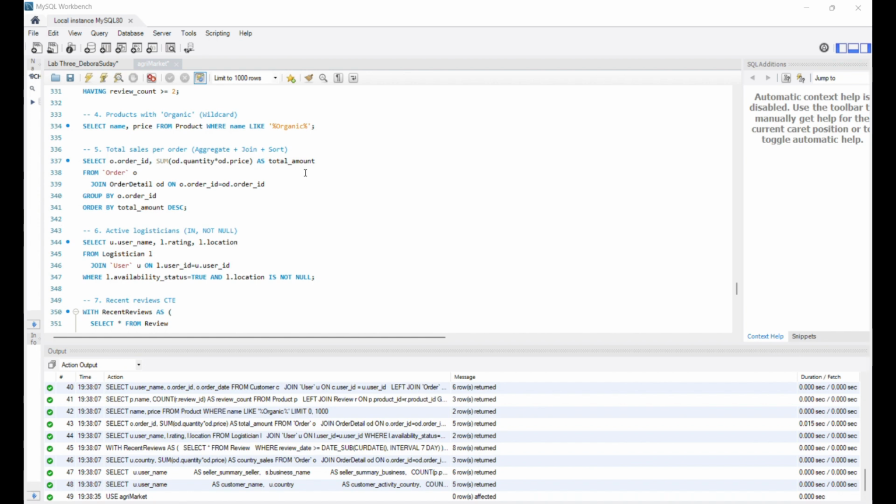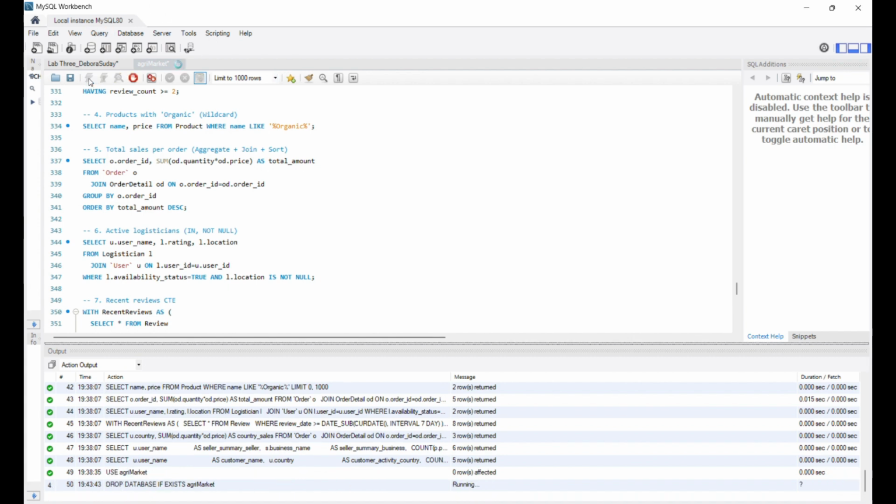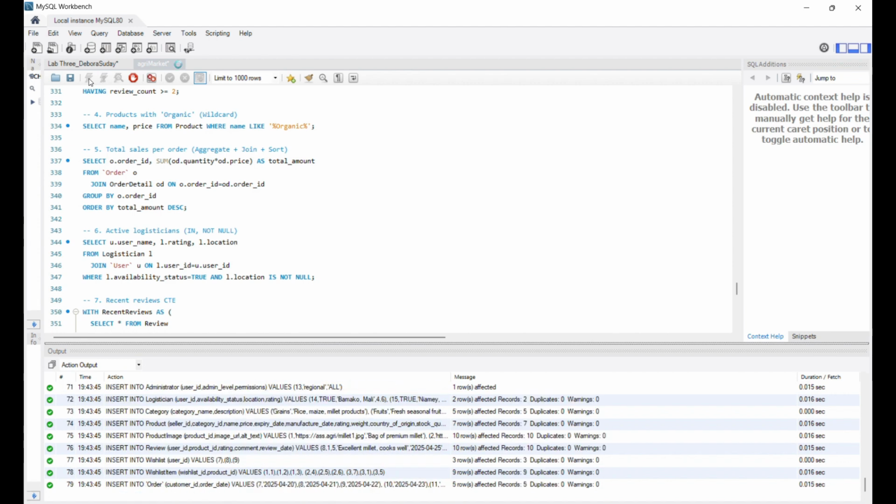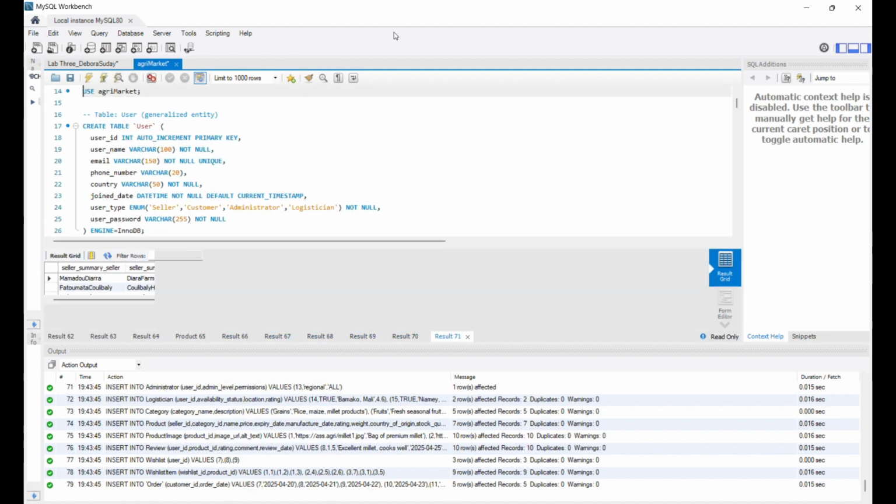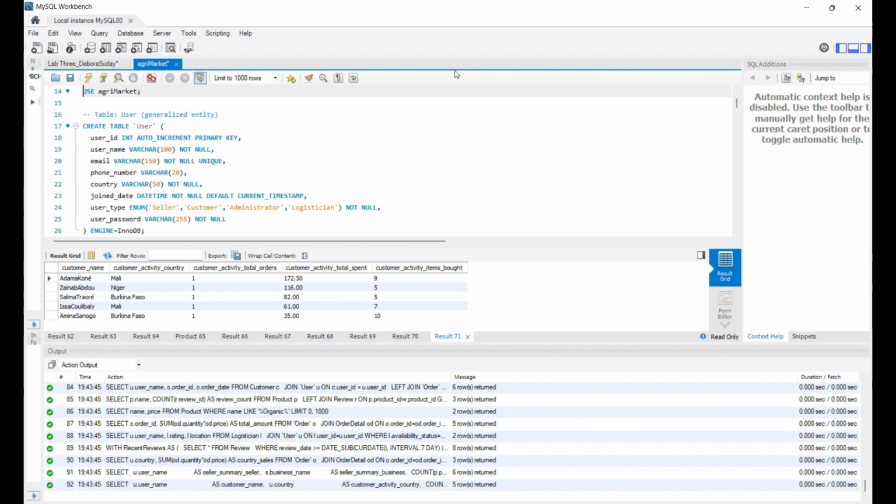So I would need to run our code, but because of time I'll just run all of it at once. So when we run, this is what happens basically. So that's it for the demonstration of our SQL file.